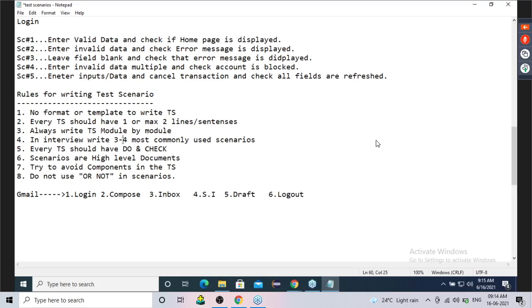Come back. Observe. An application has hundreds of modules, boss, but can you sit and write scenarios on all these hundreds of modules in the interview? In the company, obviously we have to write. But in an interview, they will not give time, because writing scenarios on hundreds of modules takes years and years. So what they say is, in the interview, write 3 to 4 commonly used scenarios.